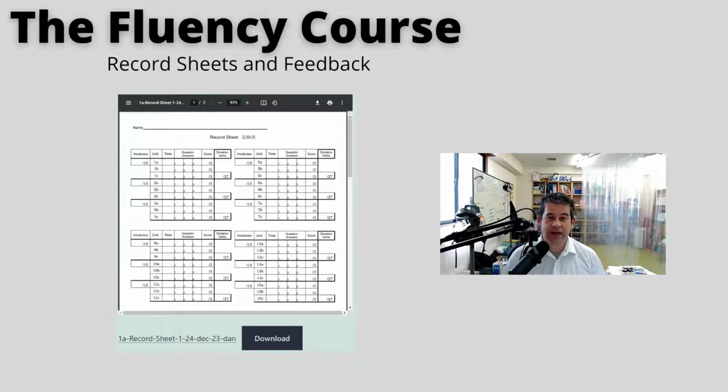Now we're getting on to the downloads and the kind of freebies on the website. So these are record sheets. This covers the entire year, I believe. Yeah, this covers the entire year. And you will need to print one of these for each student. There's an optional thing that you can put on the back, which is the feedback portion.